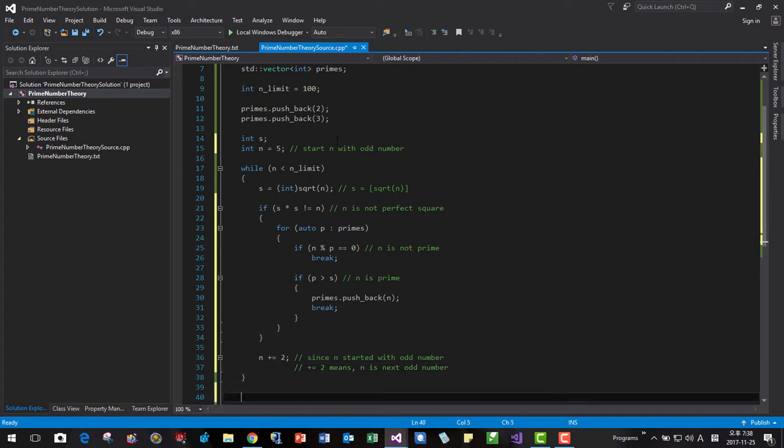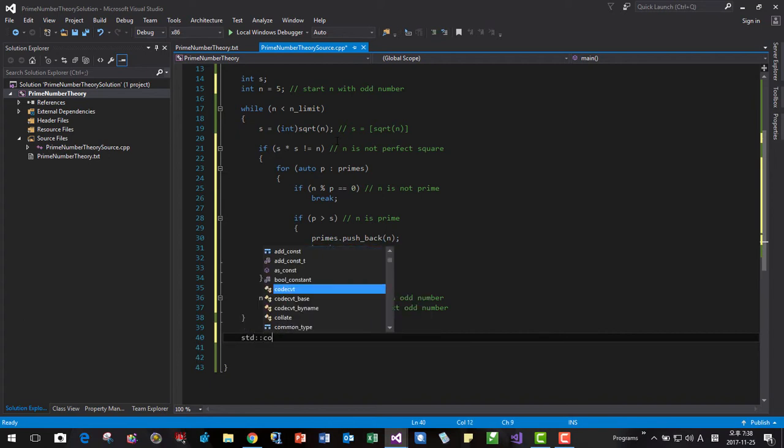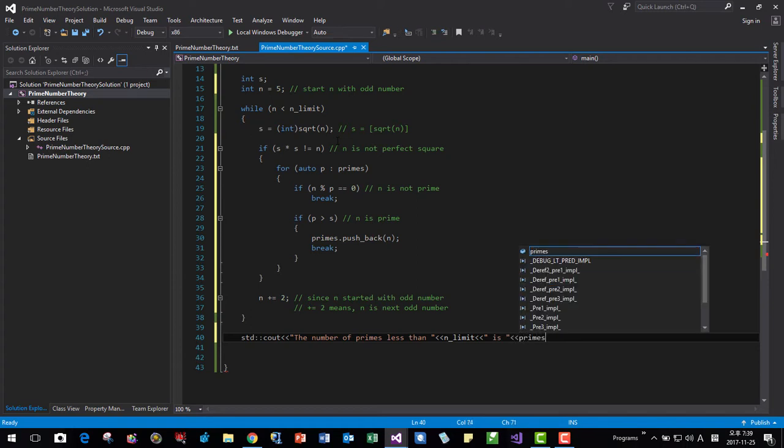Now here at this point, cout the number of primes less than n limit is primes size.